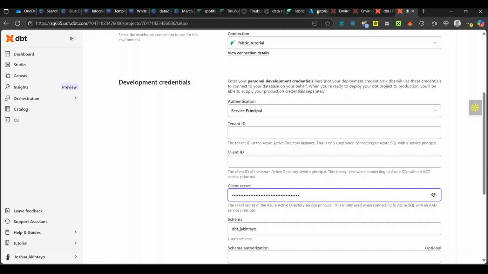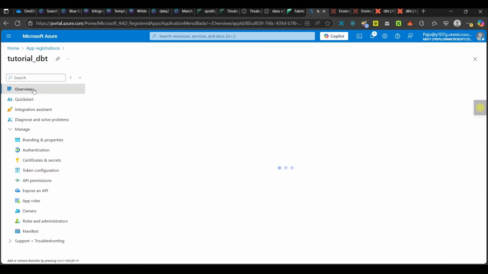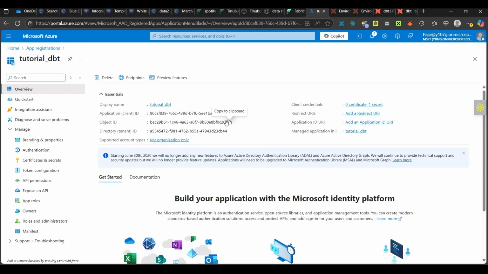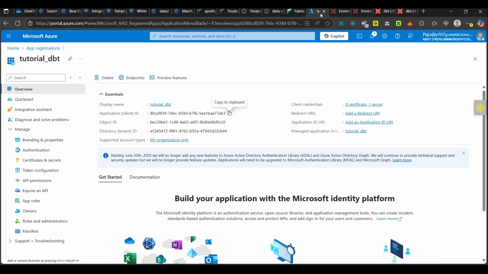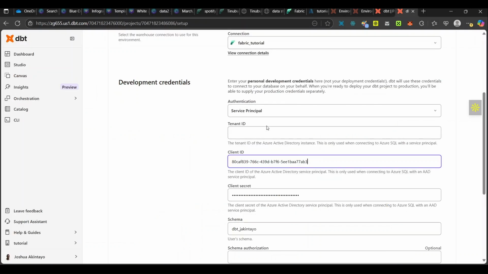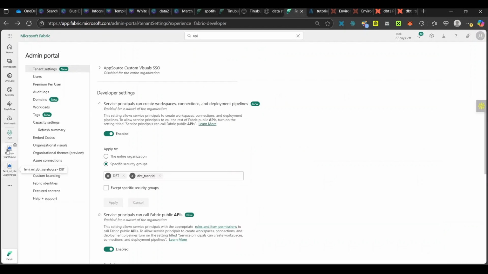So now back to app overview. We'll copy our client ID. The tenant ID. So now we need to get our schema, and that's what we're going to do in Microsoft Fabric. So back to our warehouse.